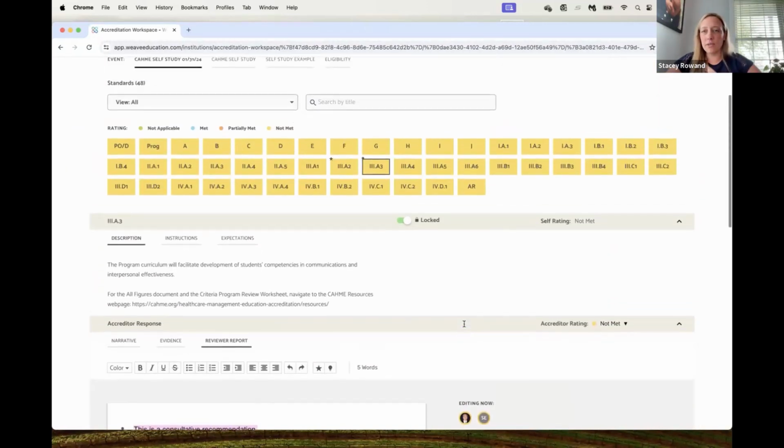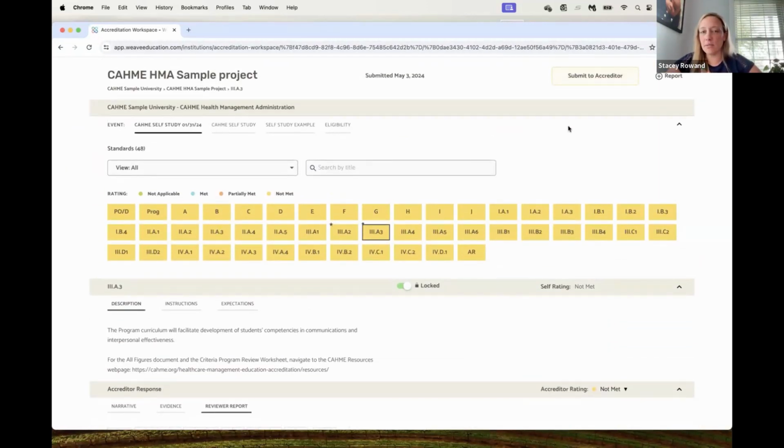Very importantly, once you hit that submit to accreditor button, everything gets locked down. From that point, only the accreditor can make any changes. So if you do have changes after that point, you would just send those to me and I would need to make those changes for you.